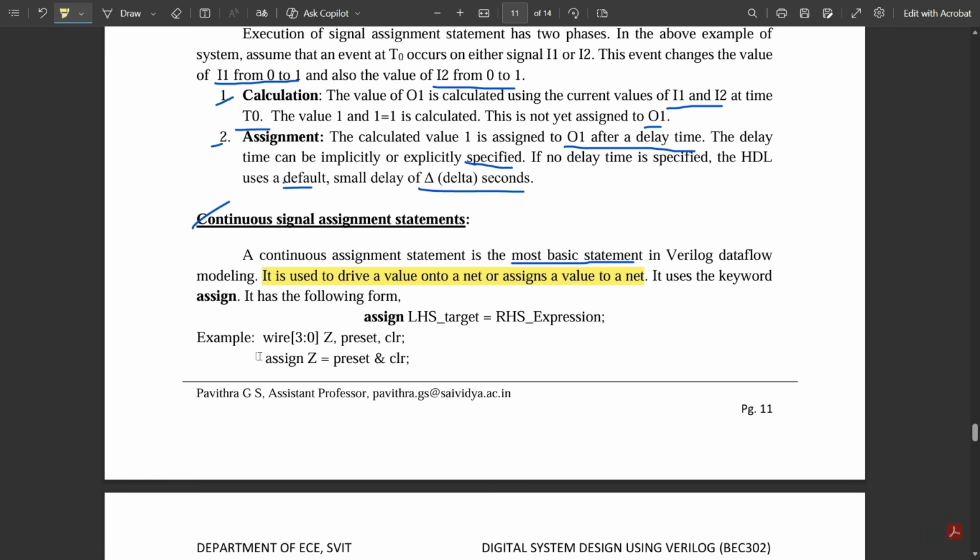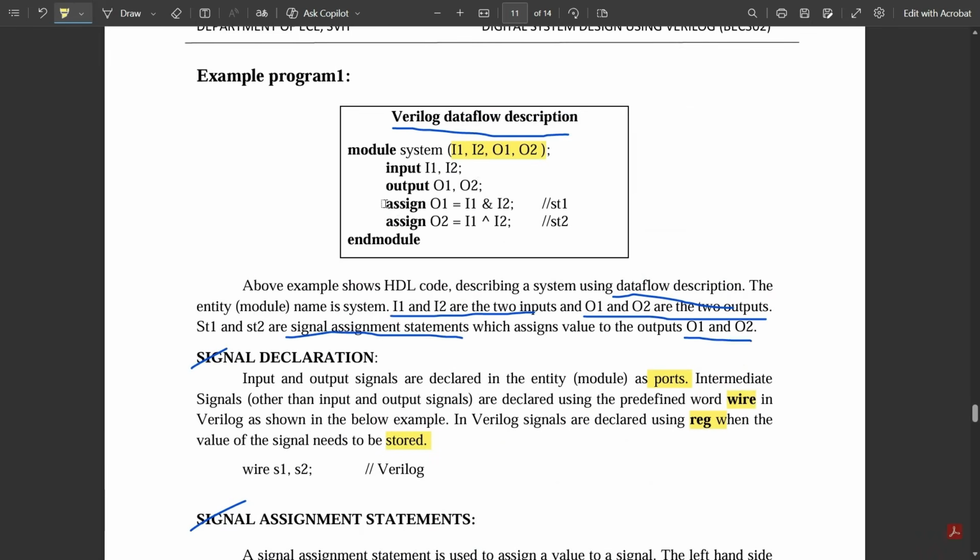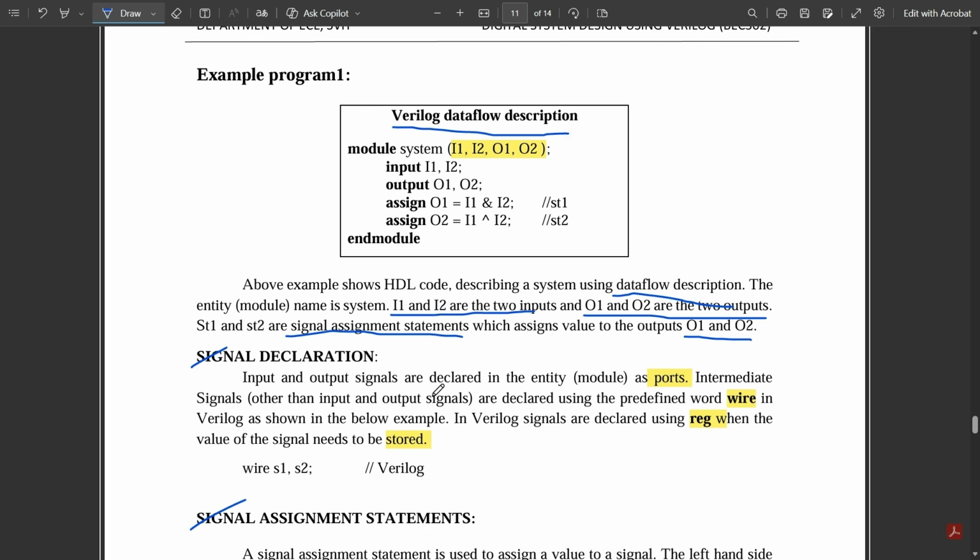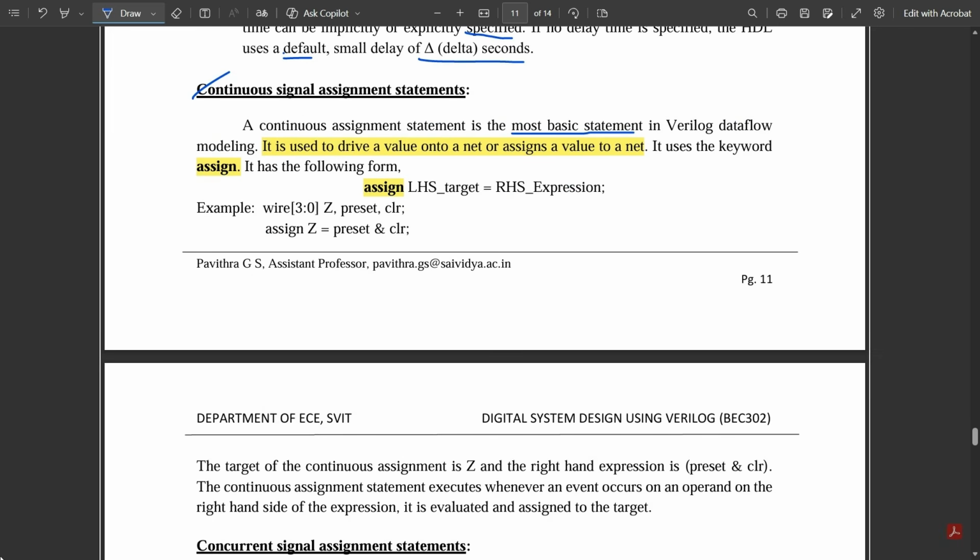It uses the keyword assign so that we get the value for the particular net. You see here in this code also we have given assign, right? Assign is the basic value which is given to the net, and it is mentioned in the body. So you see here assign O1. It means that the O1 value is to be written in terms of inputs. That's why we are assigning them, and that's why it is called a continuous assignment statement.